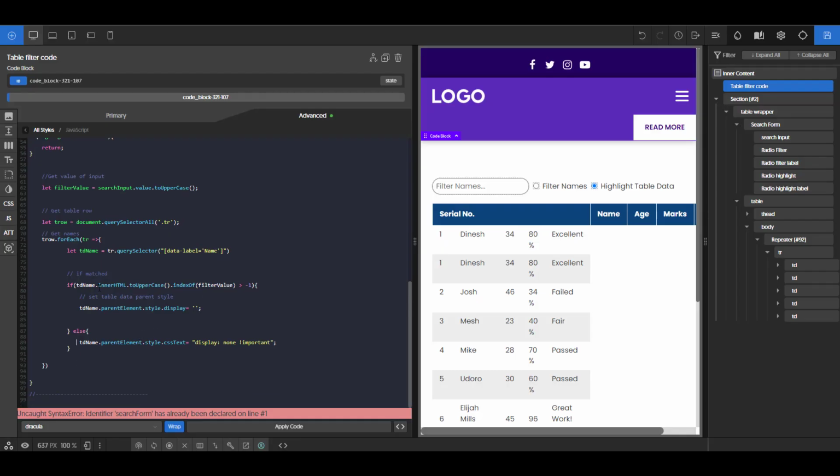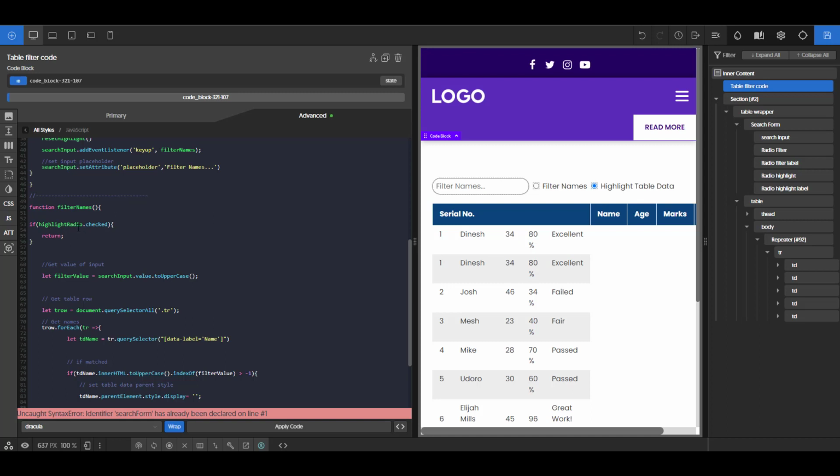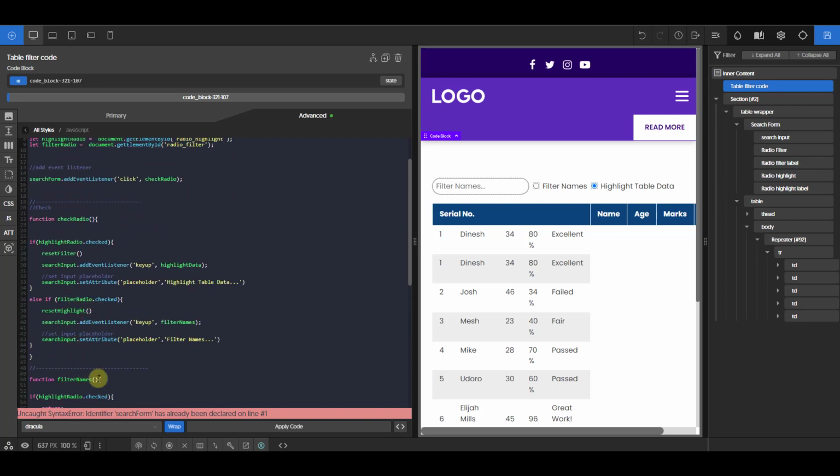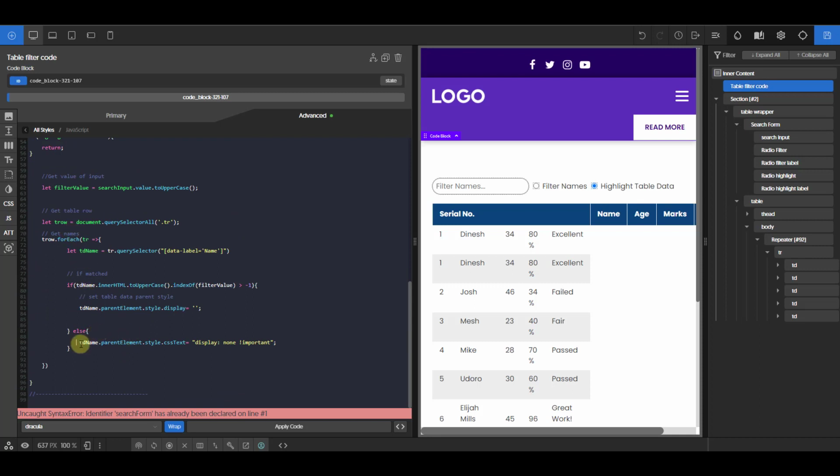Now the next thing is we have to find a way to reset this. This is the highlight, and this is the filter. When we click highlight, we want to reset this filter. That's what we are doing here. To reset that, I've written a function for that, which I'm going to put in here.